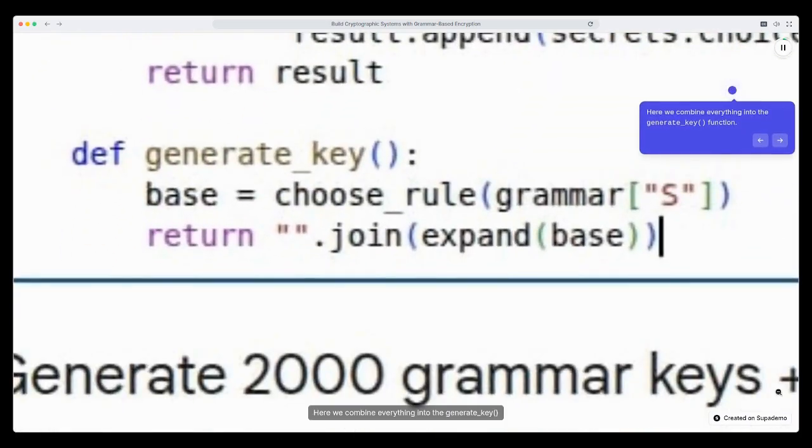Here we combine everything into the generate key function. It calls expand S, starting from the start symbol of the grammar, to generate a full random key. The result is a structured but unpredictable key, shaped entirely by our grammar.